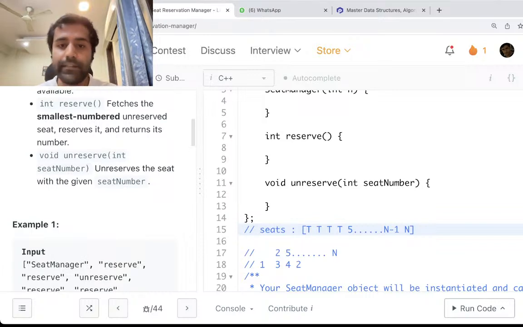But there is a trick here. The trick is that whenever somebody calls unreserve for a particular seat number, let's say seat number 2, then you have to mark it back to normal, let's say false. And now if somebody calls reserve again, you have to start from the beginning in order to find out what is the first index which is not yet occupied, right? So these are the things that you would have to do.